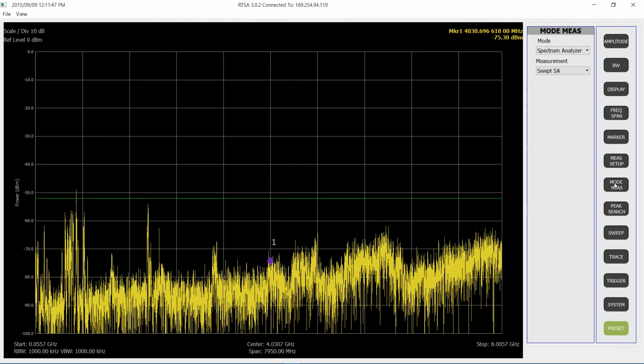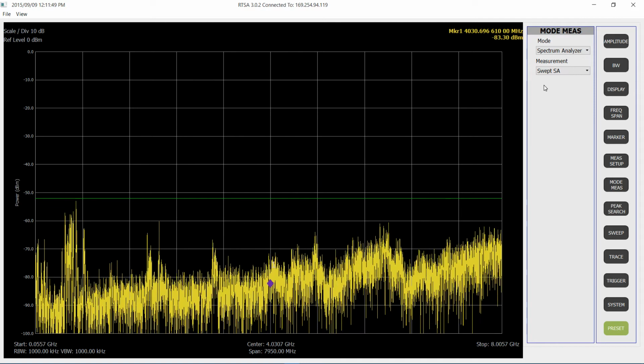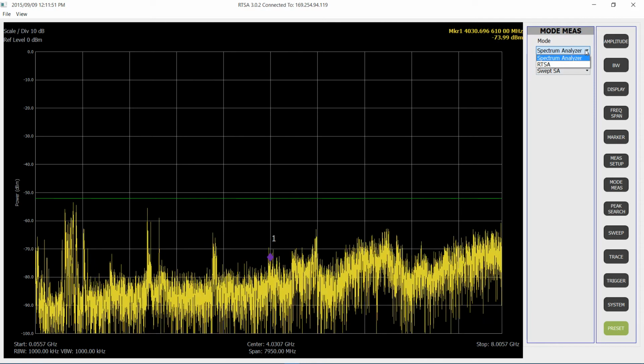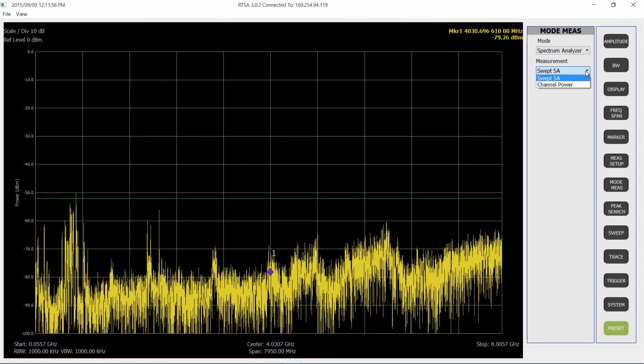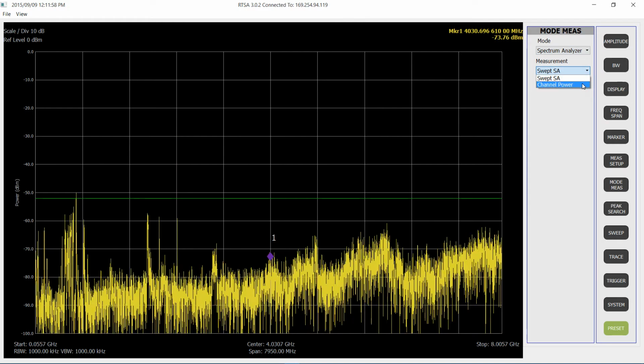Mode measure allows me to select what mode I want the analyzer to be in, whether I'm in a spectrum analyzer mode or a real-time spectrum analyzer mode, and what measurement I want to make, in this case swept mode or channel power mode.